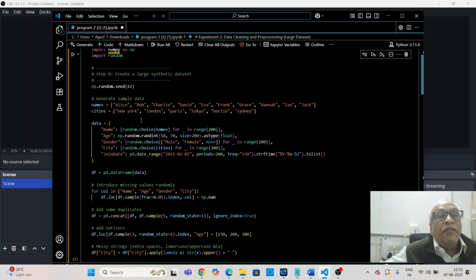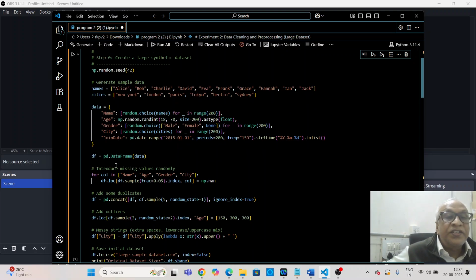So we are creating sample data for names and cities. Then in data, we are randomly generating names, age, gender, city and join date. For example, age in the range 18 to 70, gender random selection, and city also random selection, while join date is in the range from 2015-01-01. This data dictionary is converted into a data frame and stored in df.